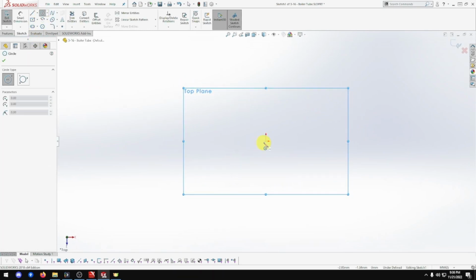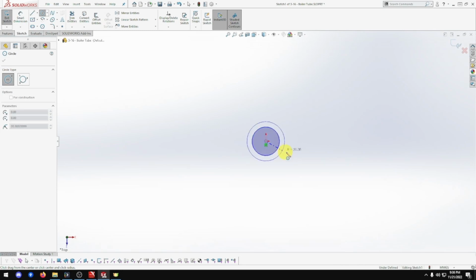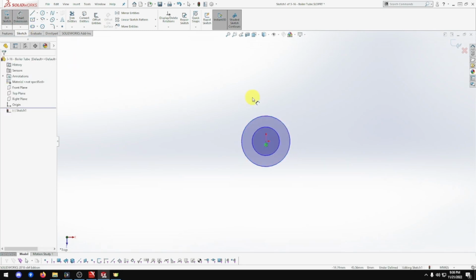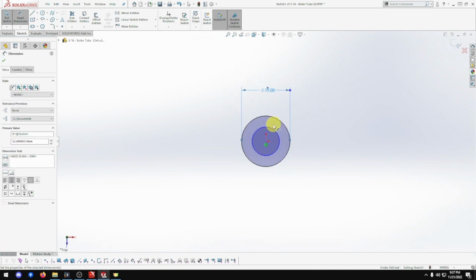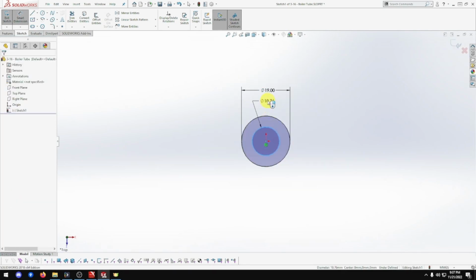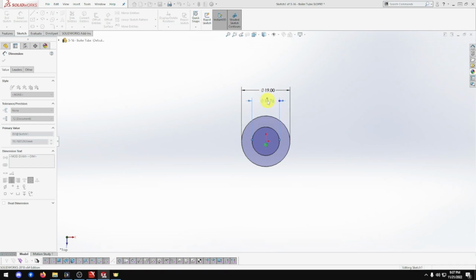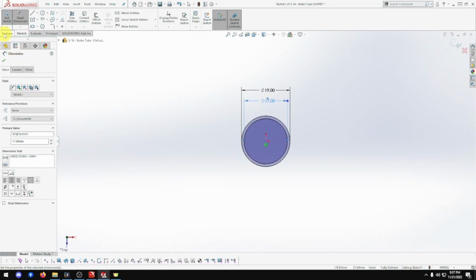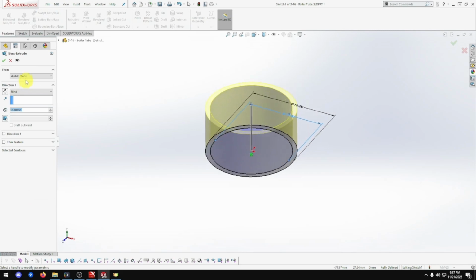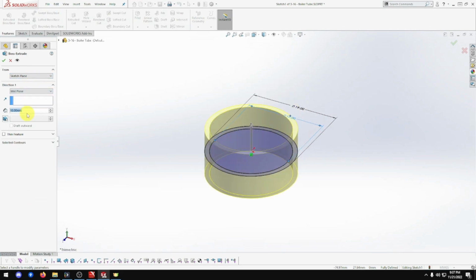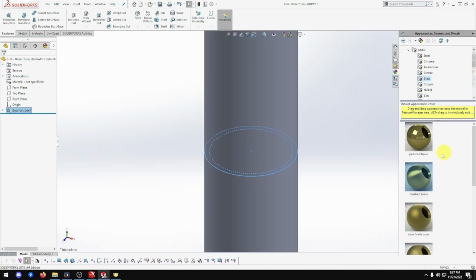So we go 1, 2, smart dimension. Outside one is 19. Inside one is 17. Nope, 17. Extrude. Mid-plane, it is 217. Done. Color, that'll do.